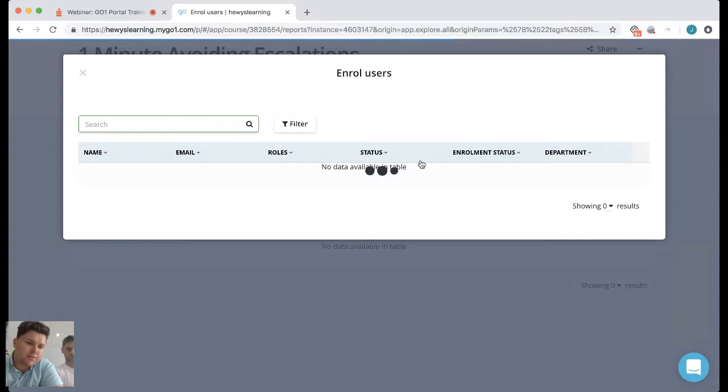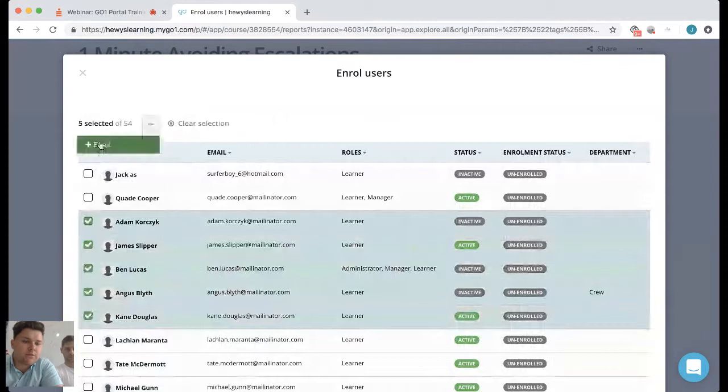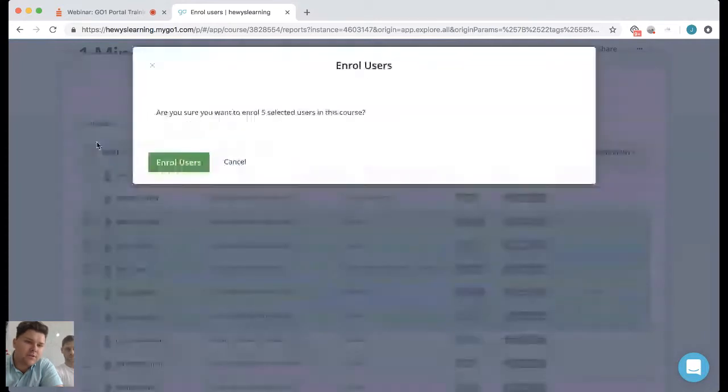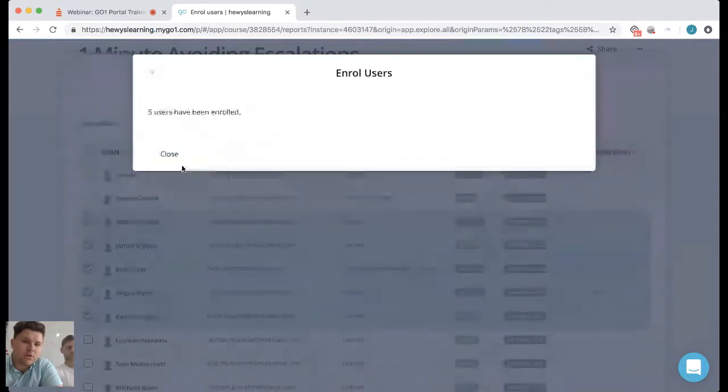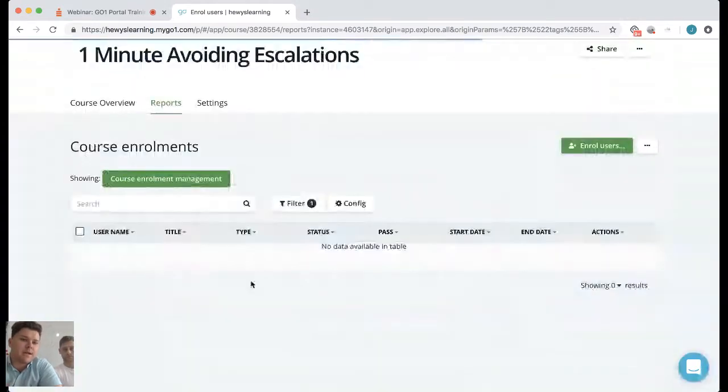So let's just choose a few people here. And what we can do is click on the 3 dots, and we can select all 5 to directly enroll into this course. So we can see 5 users have been enrolled, and this report will now be updated to show that everyone has been enrolled, which will give us the status not started if I refresh the page.